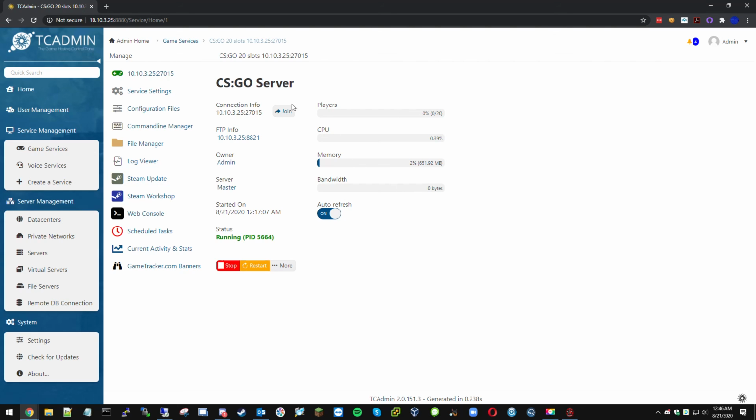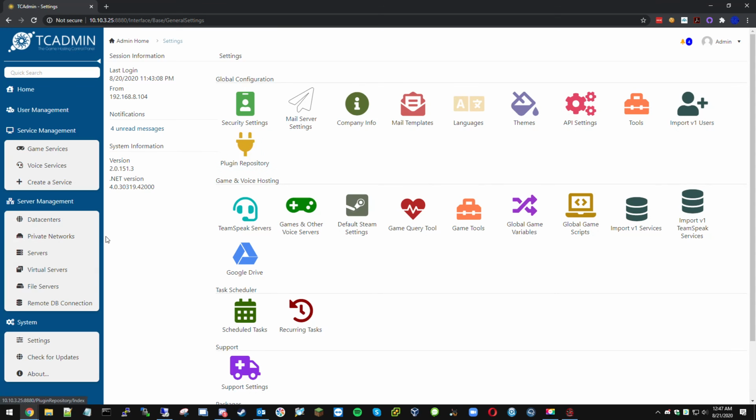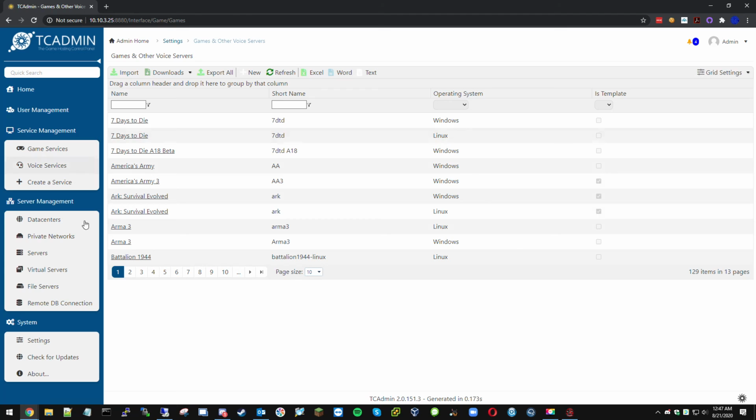And now I'm in here and you can see the server's running, the CPU resources, if there were players in the server, you can do all kinds of things now. There you guys have it. If you want to add more games, if they're not in the game server list, just so you know, you can go to settings here, go to game and other voice services, and this is how you can add them from here.